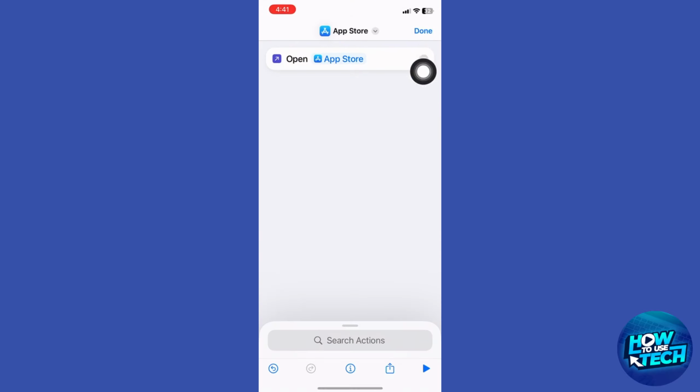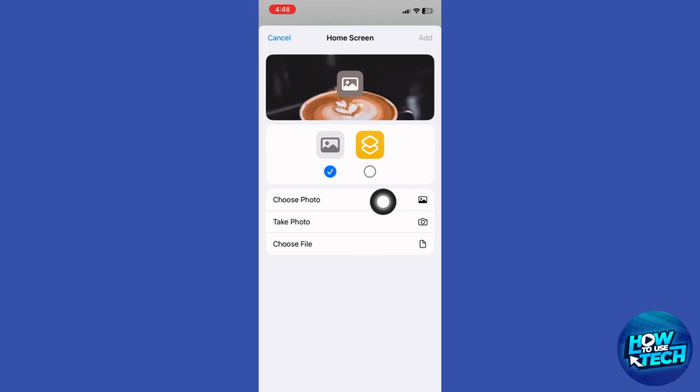Tap Done when finished. To add this shortcut to your home screen, tap the arrow beside the app name and choose Add to Home Screen. Tap the icon on the left to change it. You can take a photo, choose a photo, or choose a file.